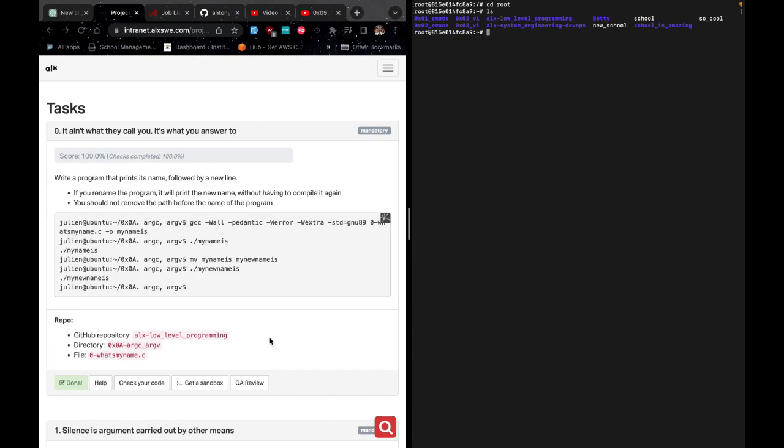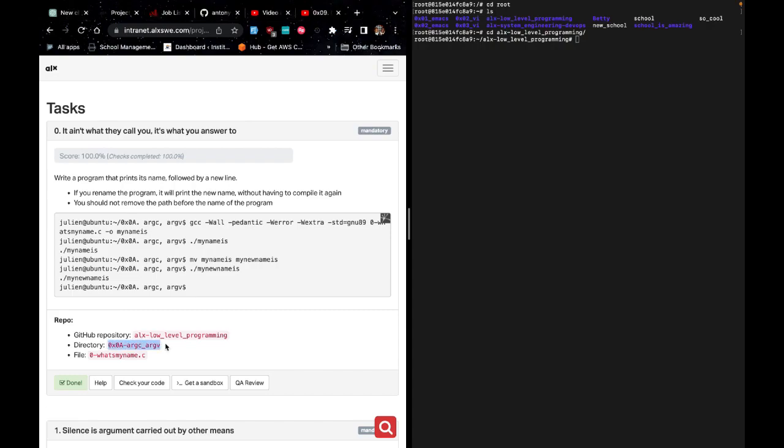Now, as you can see, today's project will be done inside the ALX low-level programming repository. So to do that, cd ALX low-level programming, then you hit enter. So right now, as you can see, we are inside our ALX low-level programming directory. Then the next thing that we are supposed to do is to create our directory called 0x0a. So you can just copy the directory name from here.